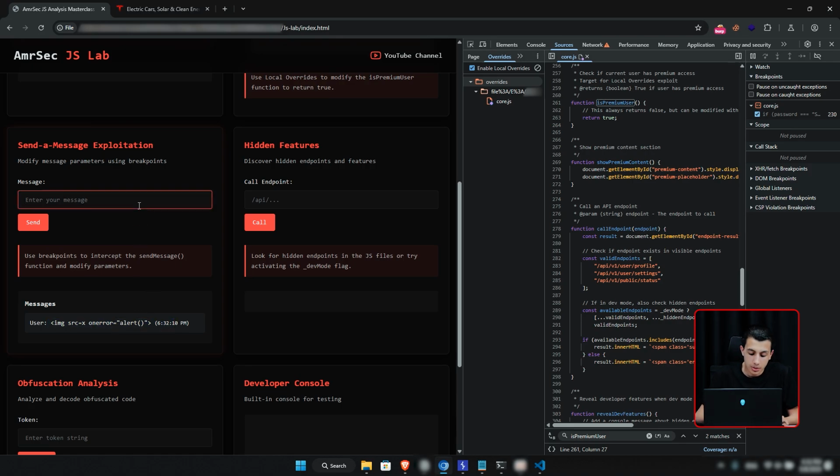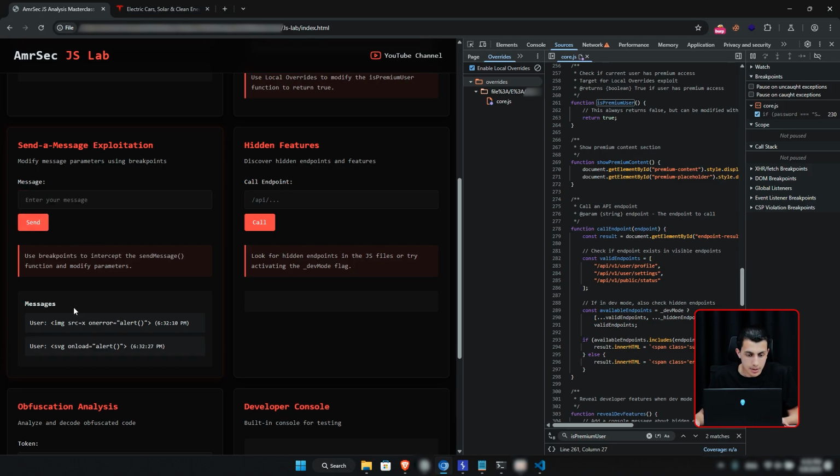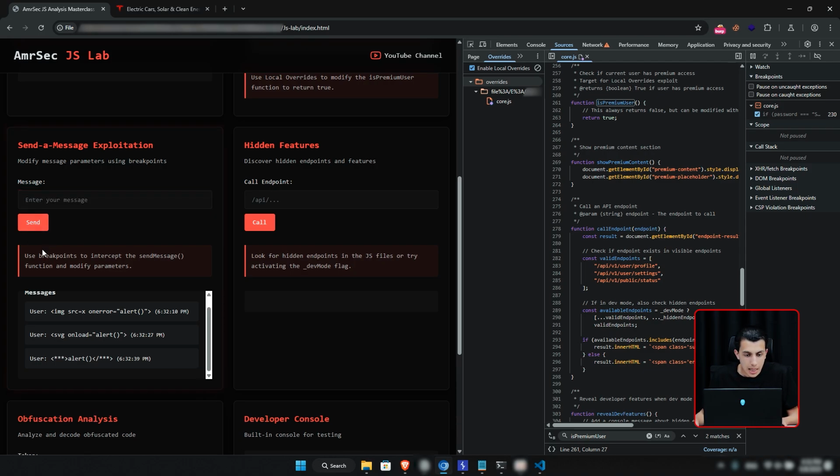So what about trying to make it SVG, for example, onload equal alert one more time, and just close it and send. And again, there is nothing. What about, for example, script alert, and close the script and send. And here we go. As you can see right now, the script has been removed. That means there is a filtration right here.